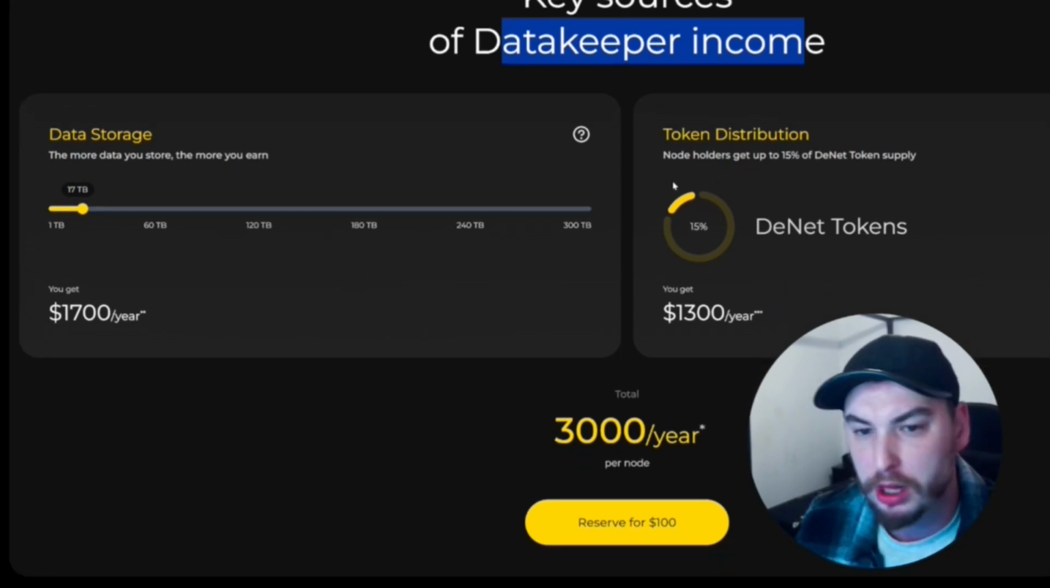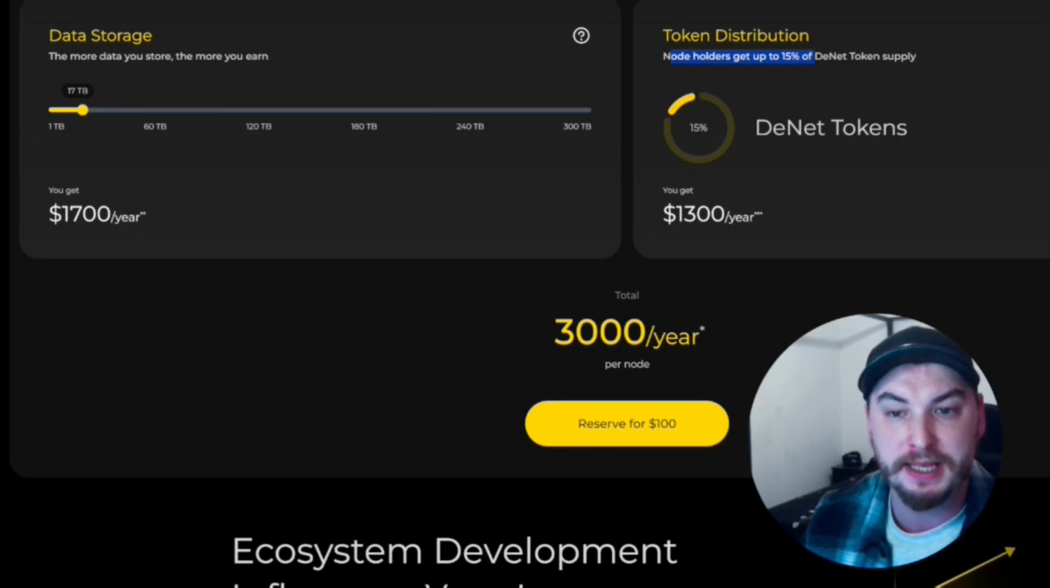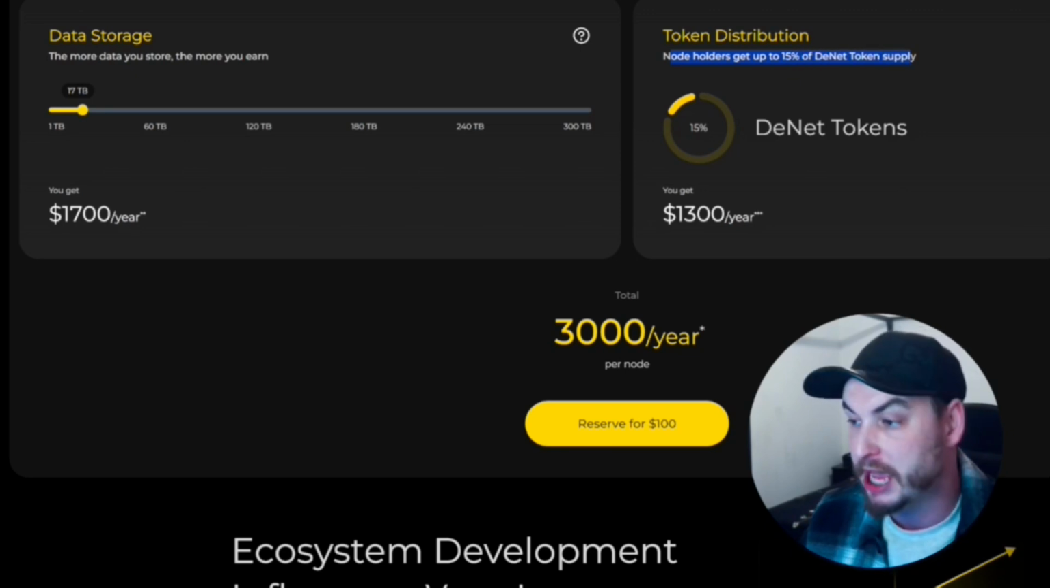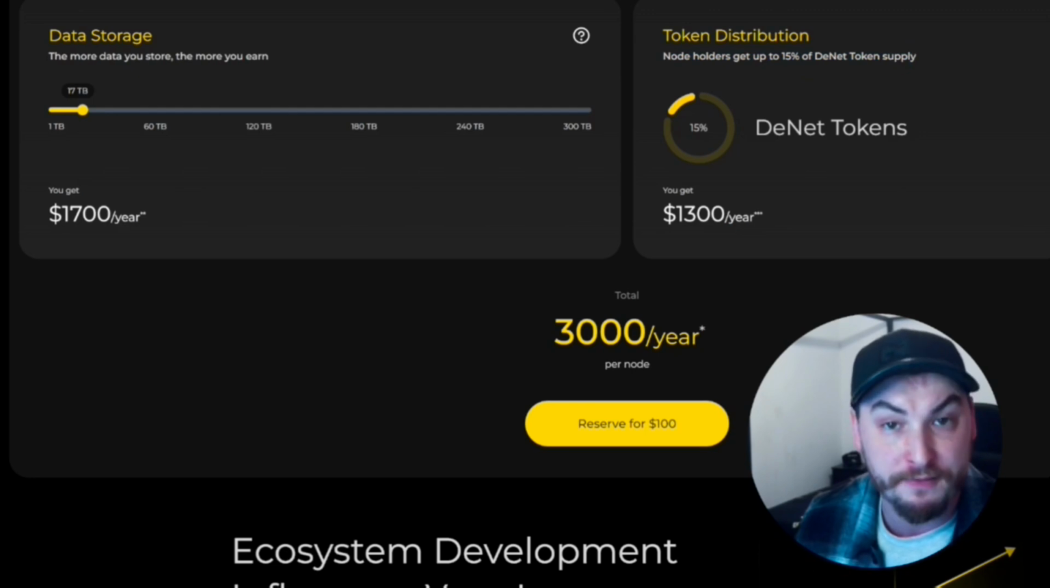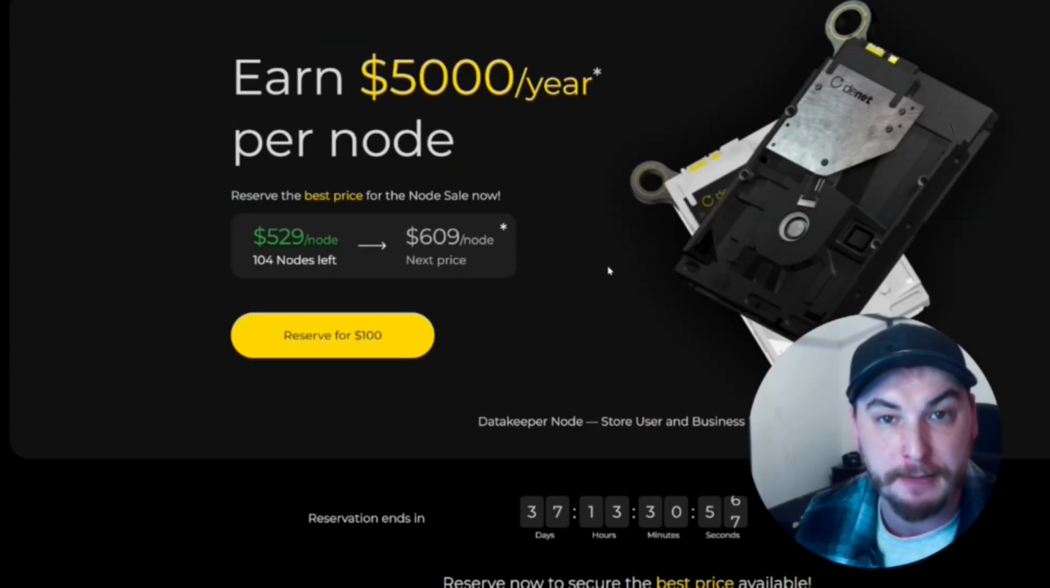We can also see over here the token distribution. Node holders get up to 15% of the DNet token supply, which is absolutely huge. And that means on average we'll be getting $1,300 per year, and that's just based off holding the actual Datakeeper node itself.